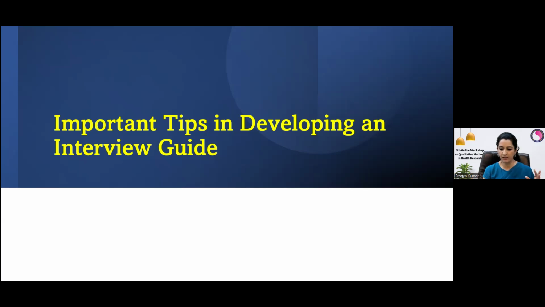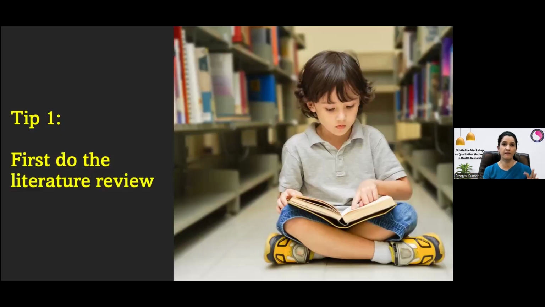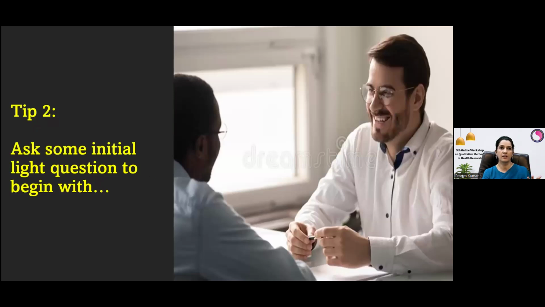So for the interview guide, there are some important tips. The first is, like we said, that you should do a literature review. With that literature review and literature map, you should have a basic framework on what topic or sub-questions you need to interview the person. Then you ask some initial light questions. Generally they are traveling for long, like 1 hour or 1.5 hours, so we generally ask how was their journey, what all they have used, and how they have managed the children at home.